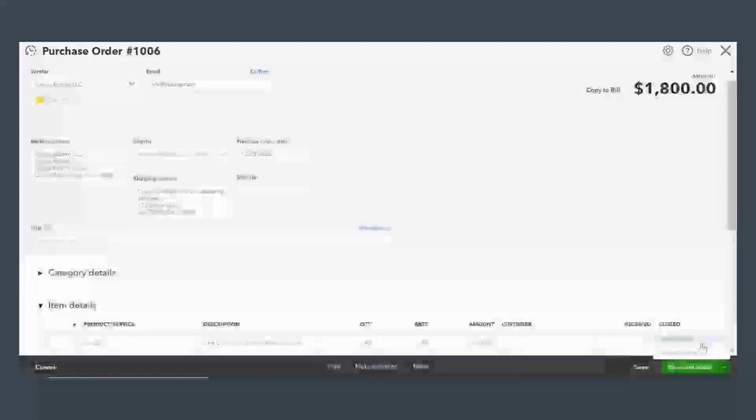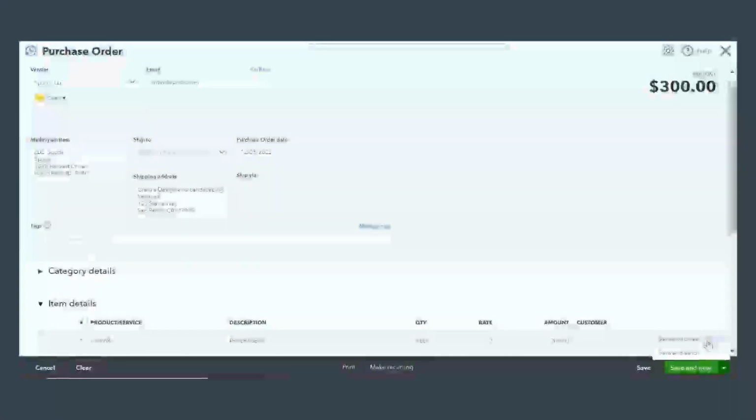And just make sure everything looks correct. You're going to follow the same process. So here's that last purchase order. Again, making sure that the quantity and the product service is correct, and also the purchase order date.